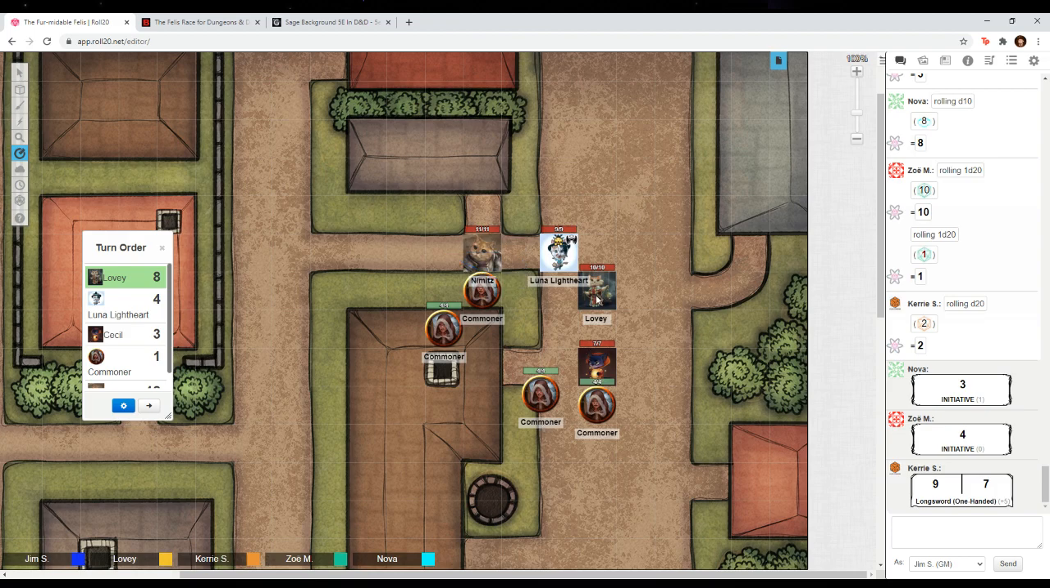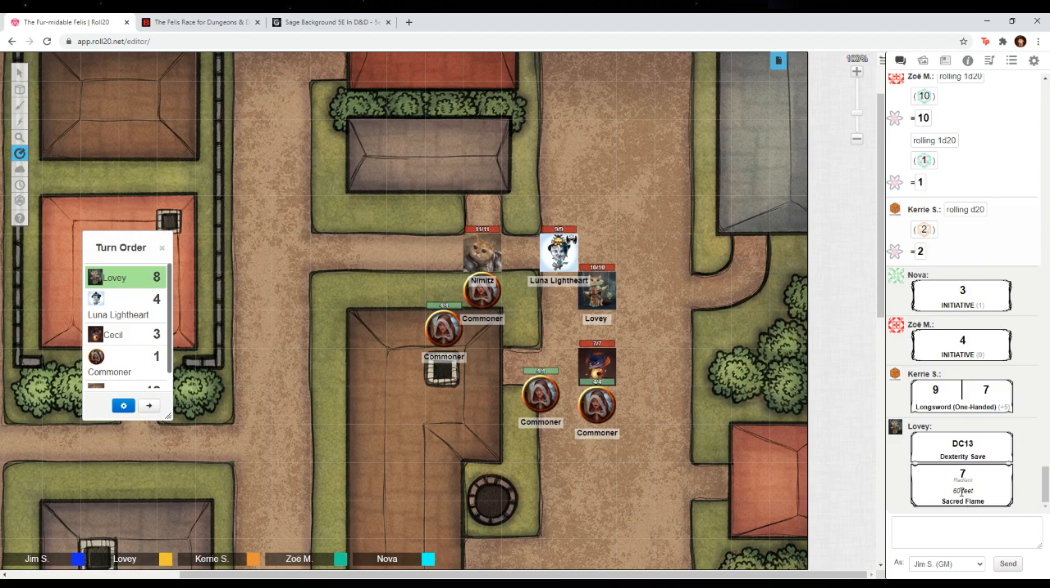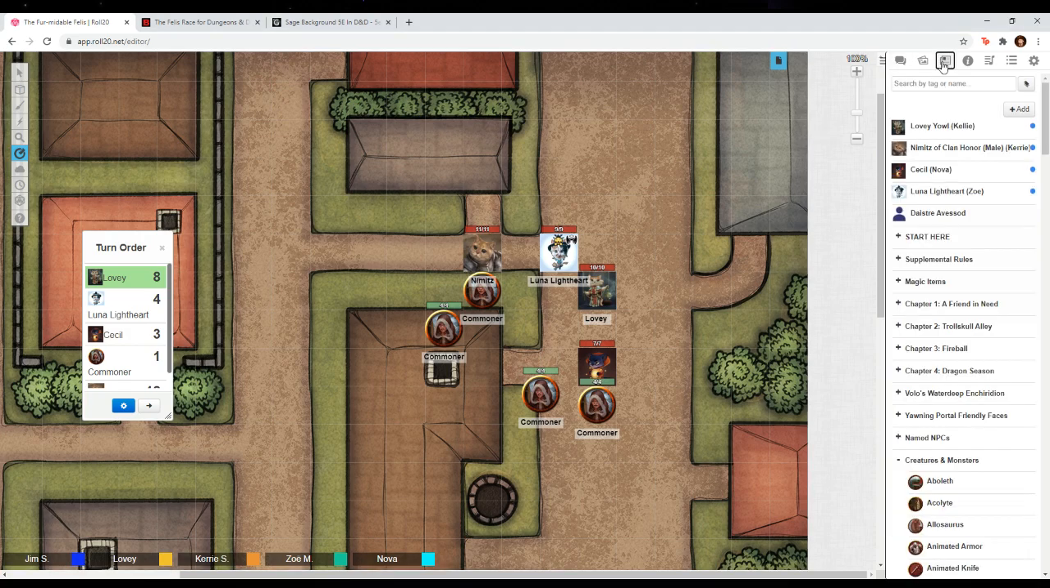Okay, so what are you doing for your action? Now this guy here, Sacred Flame. Okay. So she's going to click her Sacred Flame. It's going to show what the abilities for the spell is. So it's a DC 13 dex. And if they fail, they take 7 points of radiant damage. I'm going to pull up my commoner card.